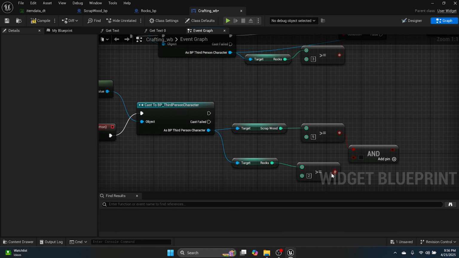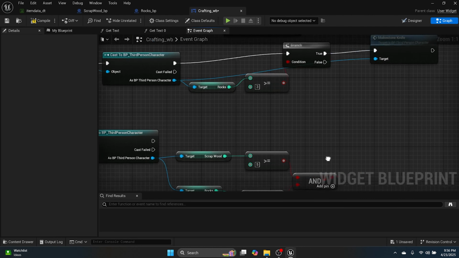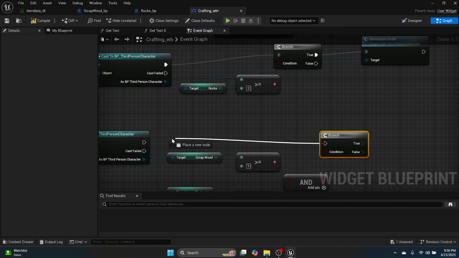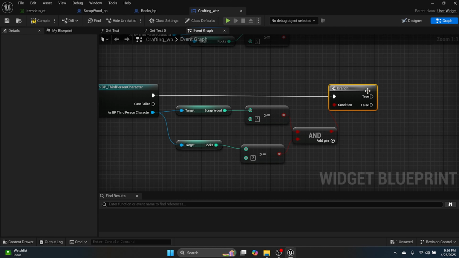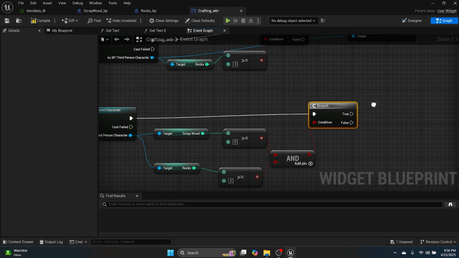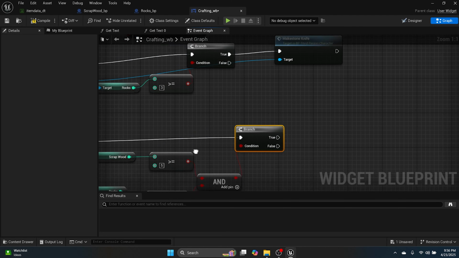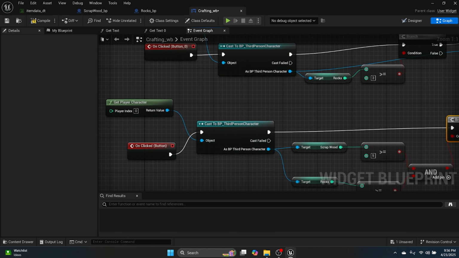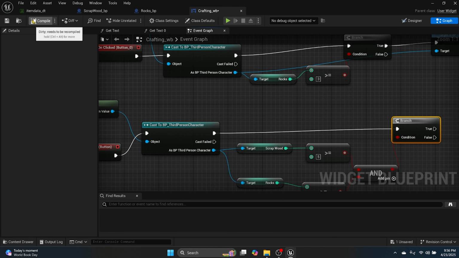If that is the case, then we can put our branch. So it has to fulfill both of those conditions. If you would have put an OR, it would have fulfilled one or the other condition, either or. But we said it has to fulfill both. And if it does, we need to make the stone axe. So let's go ahead and do that.